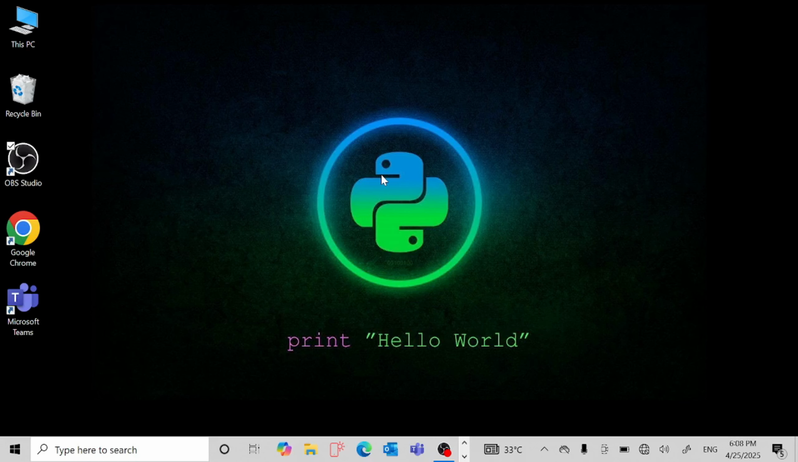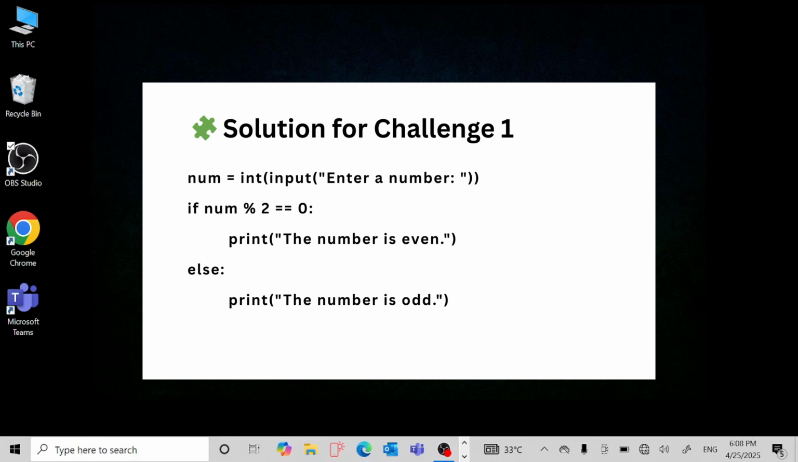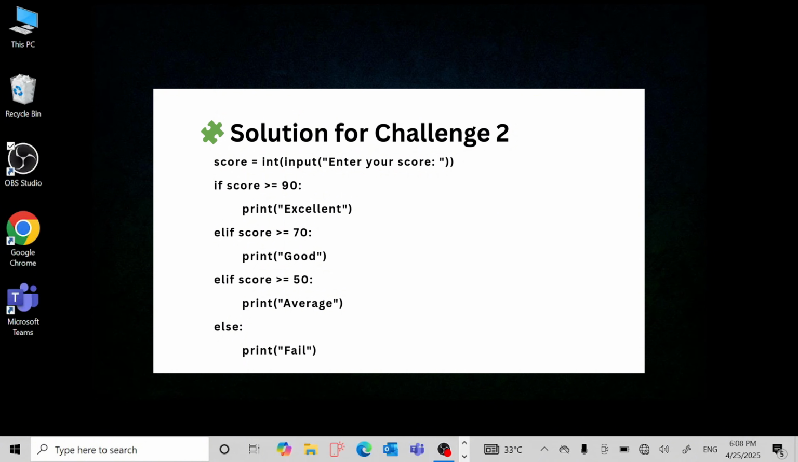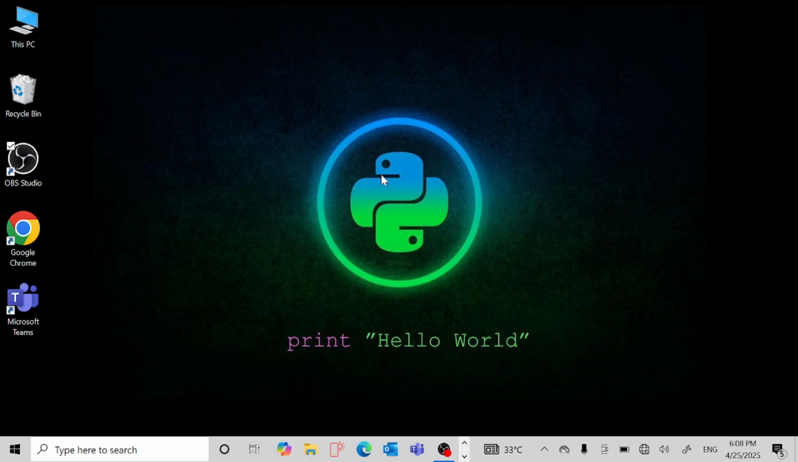Let's check the solution now. Did you get them right? Great job if you got both right. If not, no worries, keep practicing.